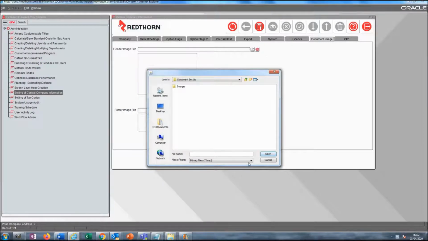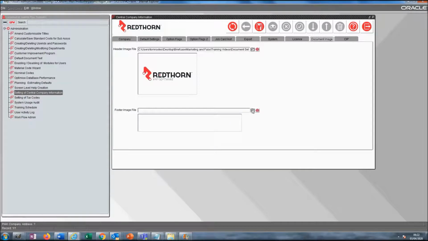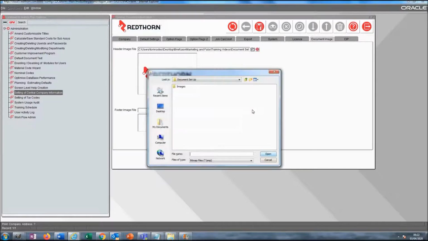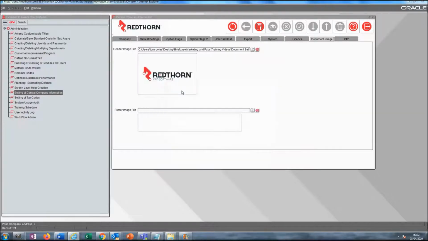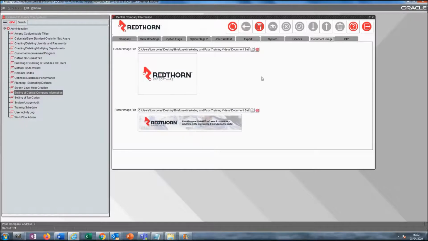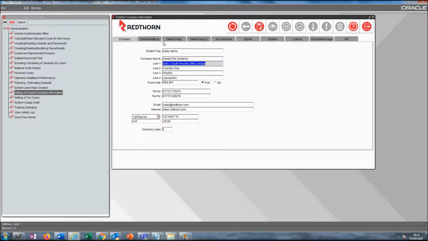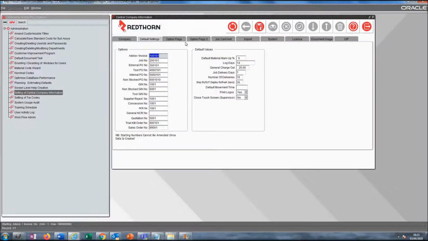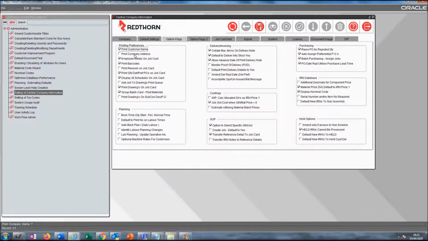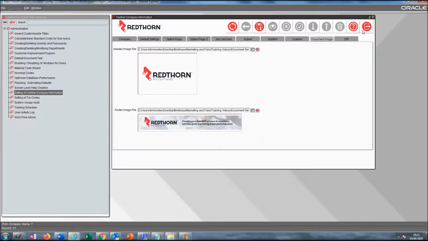So that needs to be a square image that's going to go top right, and usually it'll contain the company logo and the address. In this case, I'm just bringing up a company logo, and I'm going to choose a footer image as well. As you can see, you can use most of the main file types, and I've just brought in a footer. I'm going to save that now, and so that's the system set up really. So now what I'm going to do is just check my print logos is good, check company address is saved, that's fine.